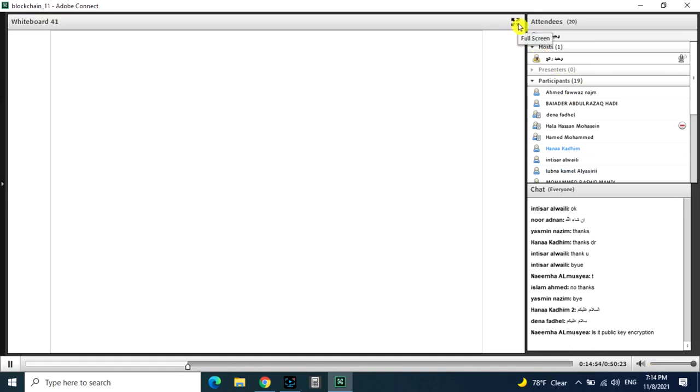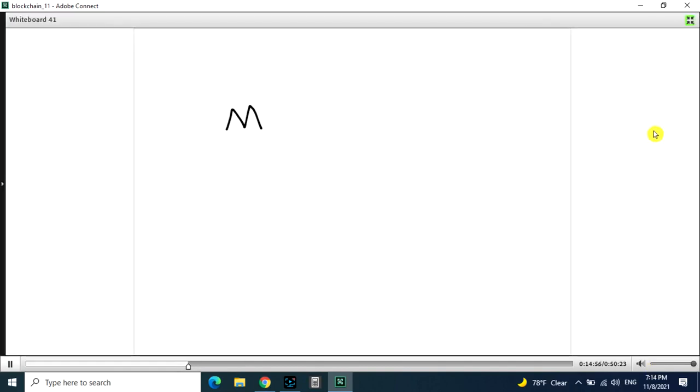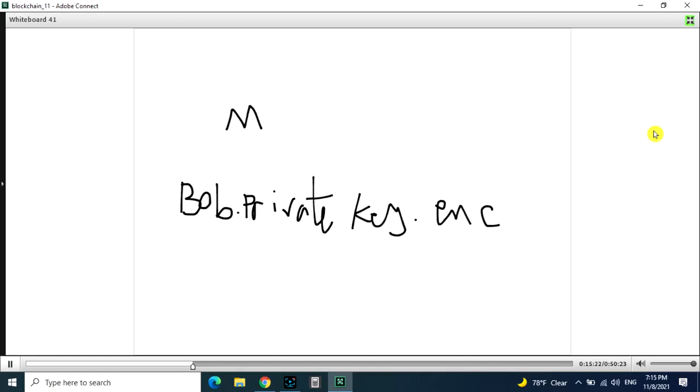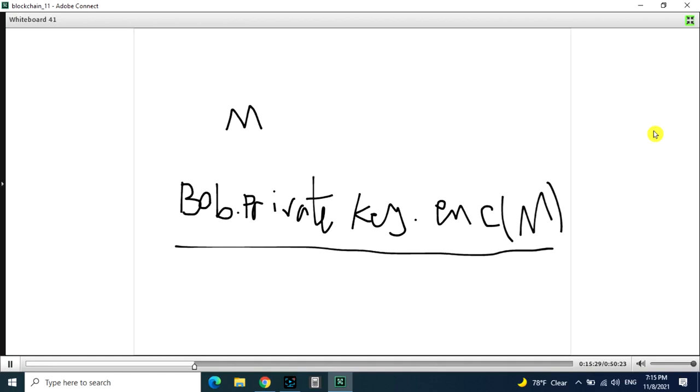Digital signature. Suppose that I have a message. I'm talking about digital signatures. If I encrypt this message with my private key, for example, I'm Bob, private key dot encrypt M. This is called digital signature.